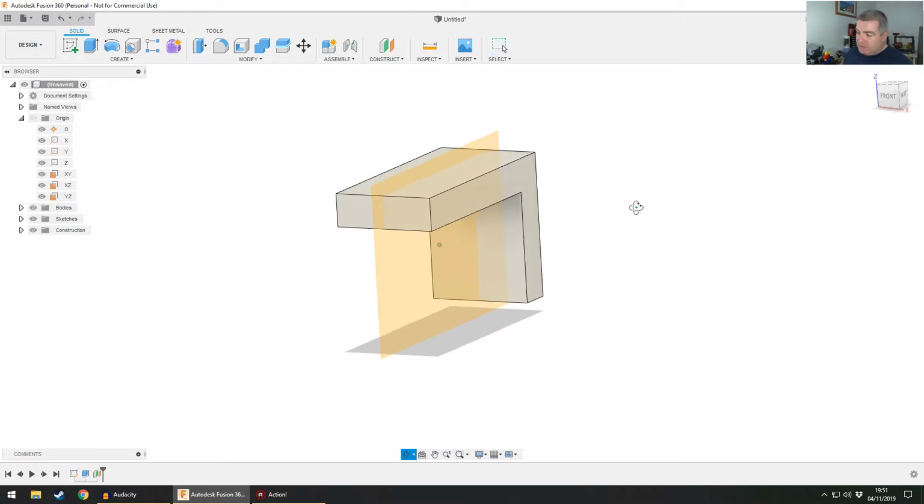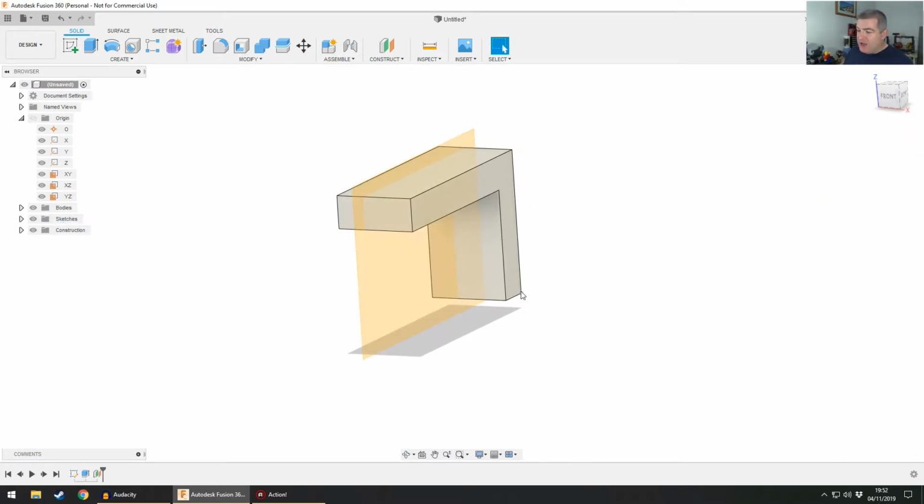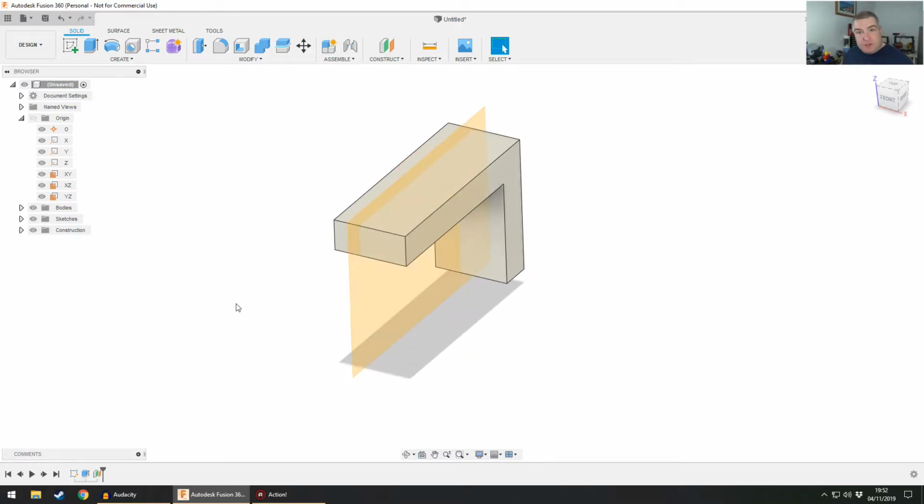Awesome, yeah. So then we think, right, oh, maybe it's a little bit too narrow. Let's change the extrusion. So we edit the extrusion and we go from 45 to 35mm. And now the plane is in the middle. You get it? The plane is no longer in the middle. So it's like, oh, great. So there's a tool for this, right?